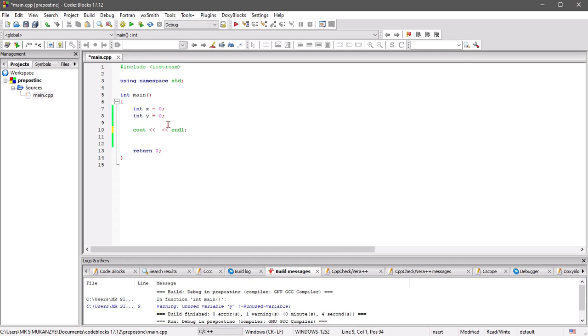So here we output x. Let's just have x. Then we also output x plus plus, and after outputting x plus plus, I want us to output x again. So I'm going to explain before we actually run the program.